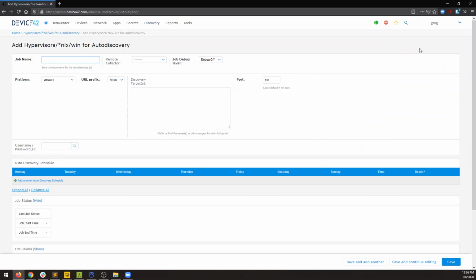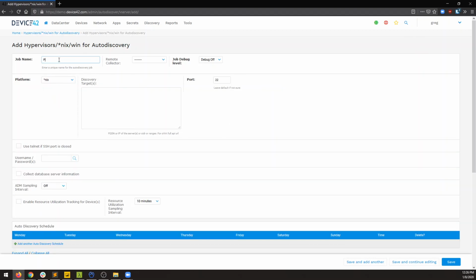Creating a job is as easy as hitting the Add Job button. From here, we can pick the platform that we're running Discovery on, and we can define a job name. We also recommend running these jobs on remote collectors, especially if you're doing application sampling intervals, as they're required for that. Choosing the remote collector from the drop-down allows you to see any of the active remote collectors, and you can choose which one to run it on. The debug level will be off by default, but if there's any troubleshooting, it's helpful to turn it on.